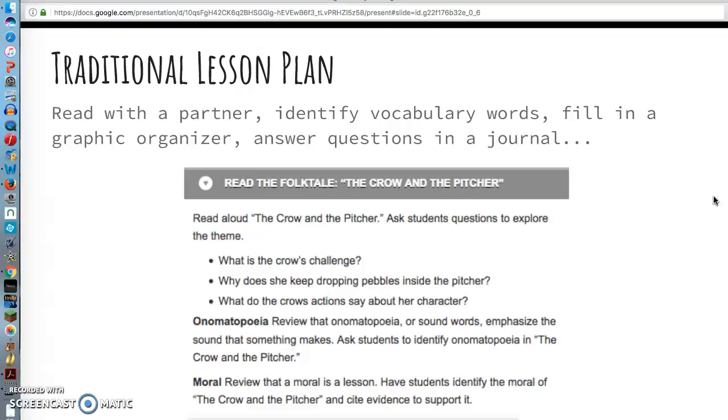kids might read on their own or read with a partner. They might identify vocabulary words. They might fill in a graphic organizer or answer questions in a journal. And what you see here is an image from the teacher's manual, which says to read aloud. So the kids might be following along as the teacher reads this out loud. And then you ask questions to explore the theme.